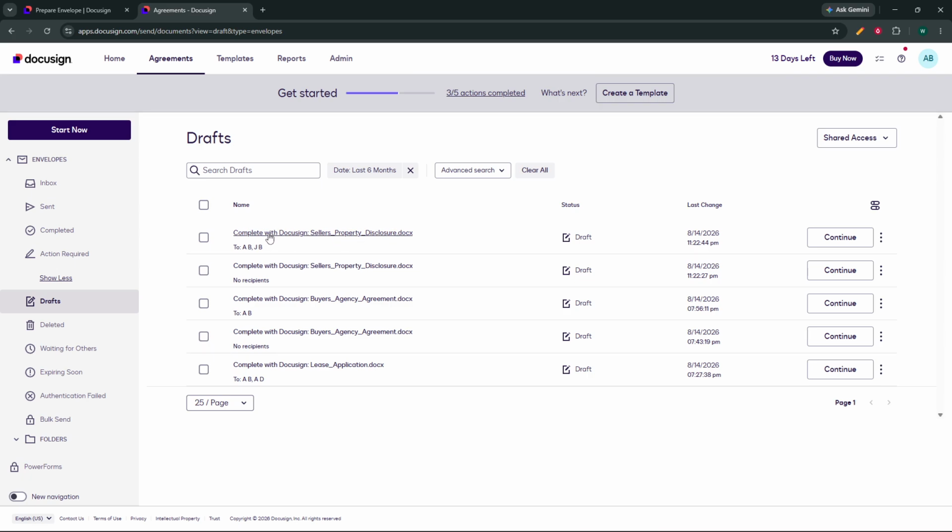This is useful if you need to pause your work, wait for approval, double-check the document, or come back and send it at a later time. Saving as a draft is a simple way to stay organized and avoid sending a document before it's fully ready. It gives you a chance to review everything carefully before the envelope goes out.